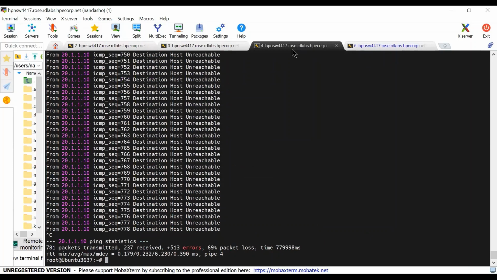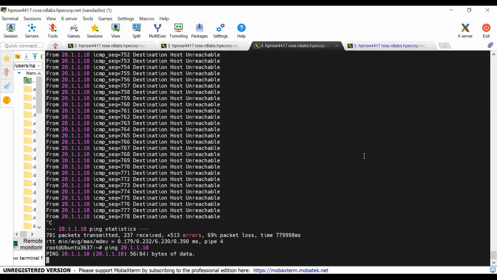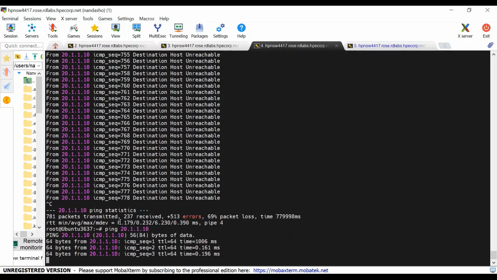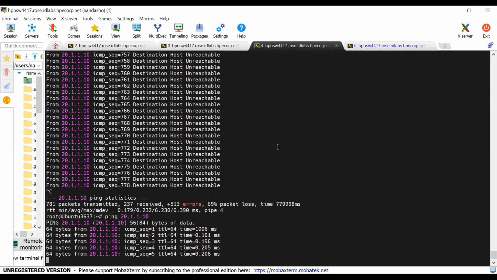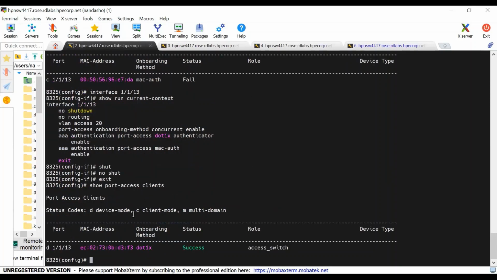Now we will try to ping from the end client. So now the ping is successful. From the end client, now we are able to ping the core switch.